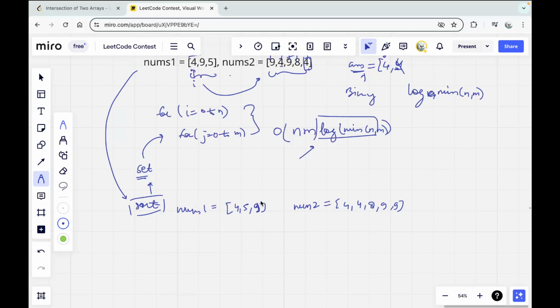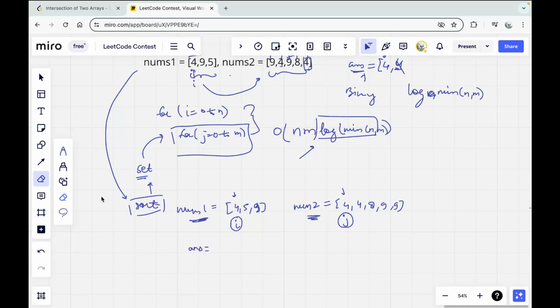Now both my arrays are sorted. Right now what I can do is get rid of this loop. I can iterate nums1 and nums2 simultaneously. How? I'll take a pointer i here, and a pointer j here, both at the first indexes of the arrays. Now I'll compare these elements. Are they equal? If they are equal, include it in your answer. So let me take answer here; we're going to include these elements if they are equal.